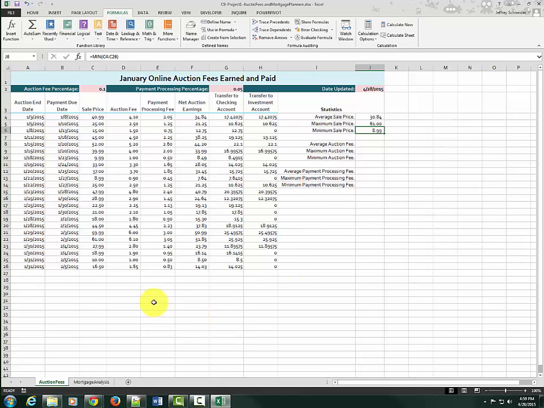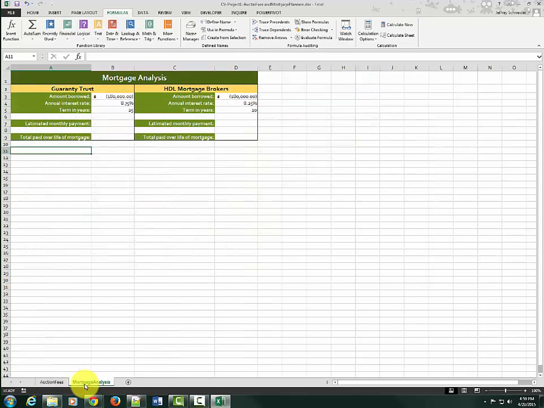Now we're only partway done. We need to go into the mortgage analysis sheet and click on that. While I'm here, let's save the document again.